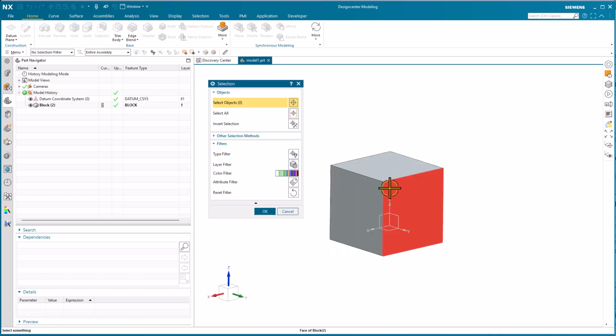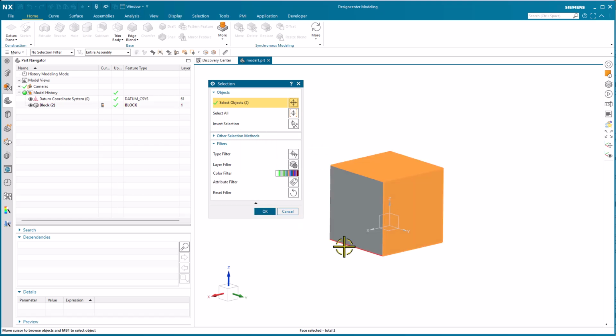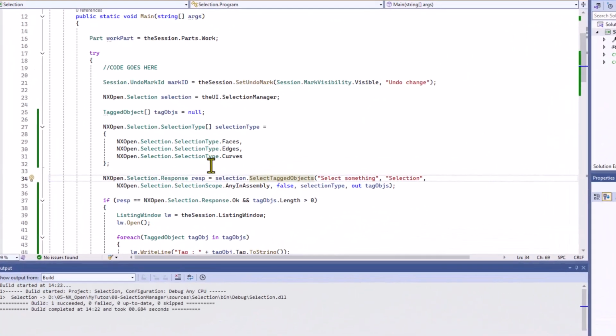Now the user can select the faces, the edges, and normally also the curves, but I don't have some in this part. Select 2 faces and 1 edge. It's worked fine. We will resume the program of the first chapter.